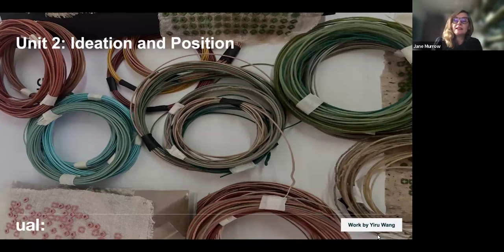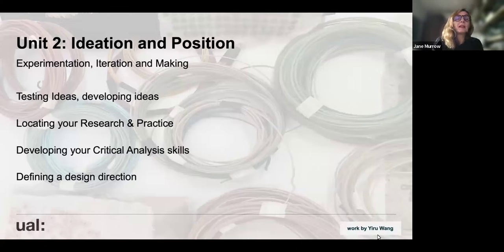Unit 2 is ideation and position. So this focuses on experimentation, iteration, and making. So real development of ideas through making, thinking through making, we describe it as. Testing ideas and developing them. Locating your research and practice. So contextualizing in relation to the industry and perhaps other organizations, companies, practitioners, etc., who work in alignment perhaps with your own interests.